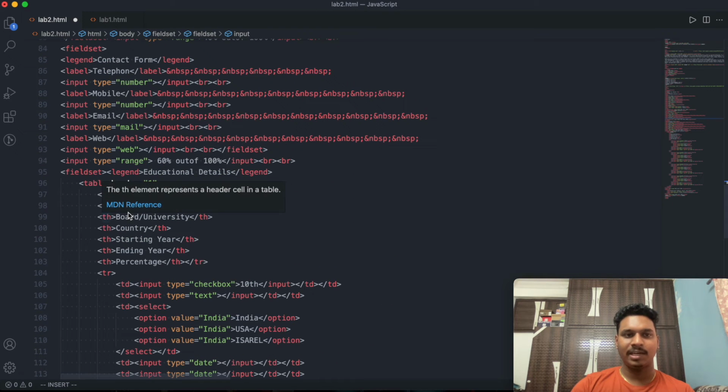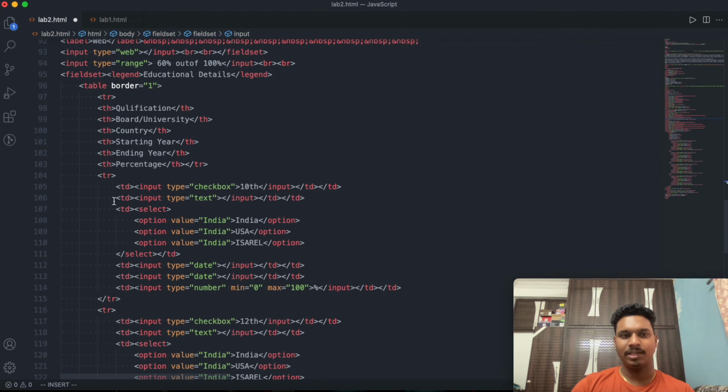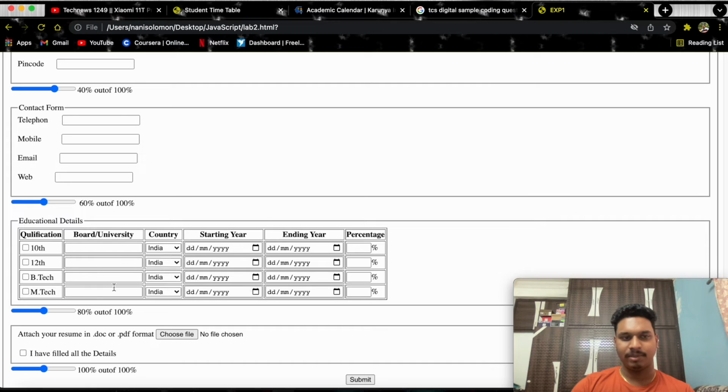So in the table head I have given qualification, board or university, country, starting year, ending year, and percentage. So this is in table head, so that's why these are in bold. So now let's go to the table data. So table data, all these things are in table data.